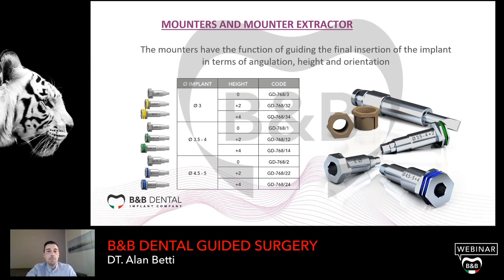The yellow ring is for slim connection. The green ring is for the small sleeve, for sleeve 4.2 millimeter, and the blue ring is for the big sleeve 5.5 millimeters. There are 3 different heights of mounters: 0, +2, and +4.